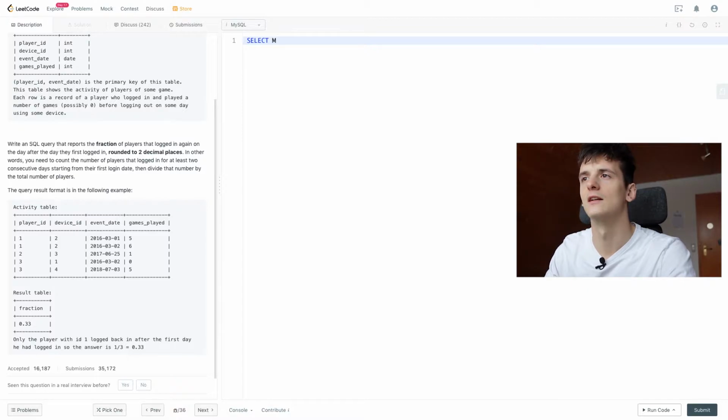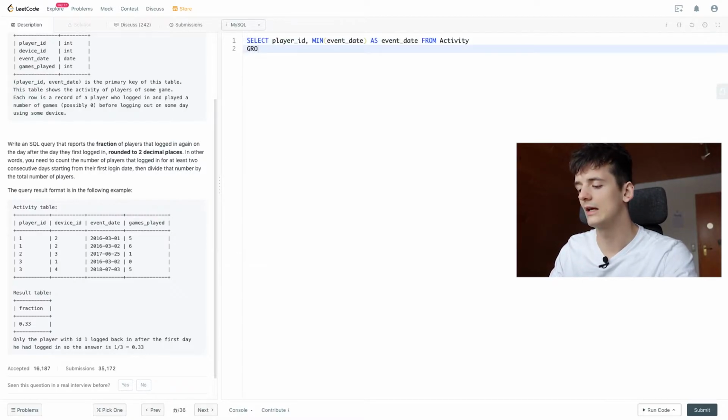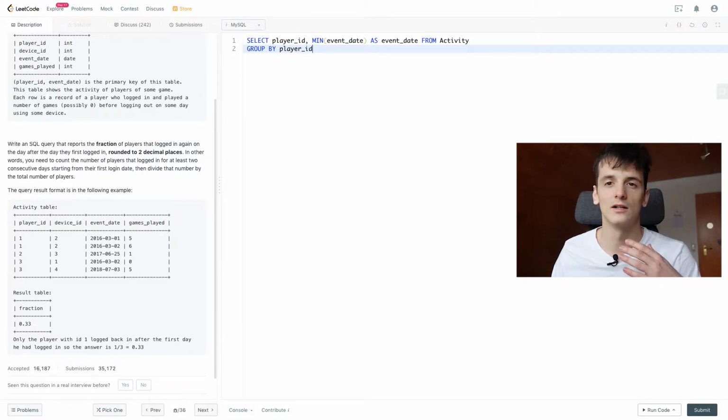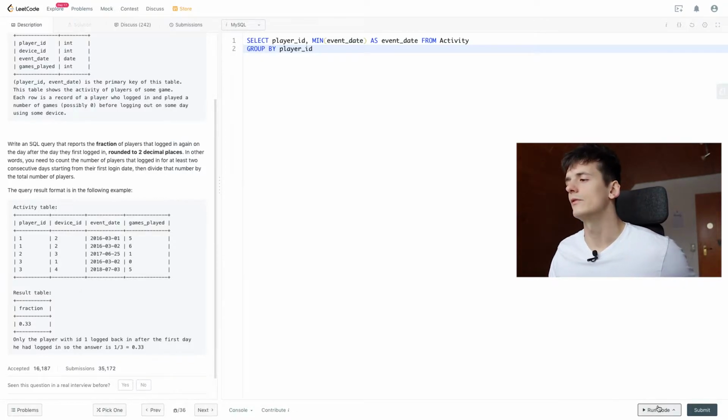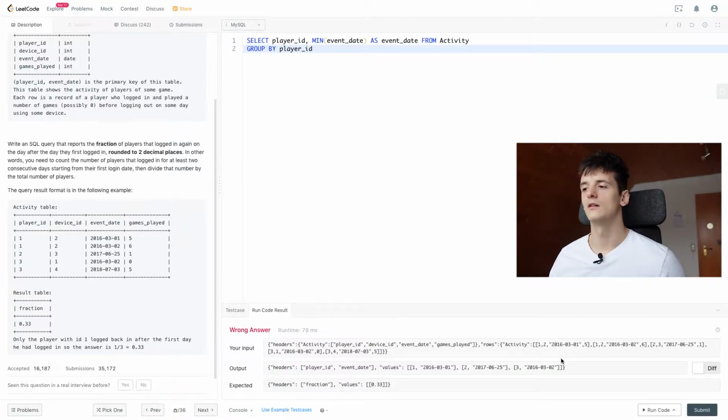So let's select player ID and then also the minimum event date, which should give us the first login date per user. Let's call that event date, and we're selecting from activity and need to group by player ID to get the first login date per player. So if we run that code, we already solve a subset of the question, just getting the first login date.